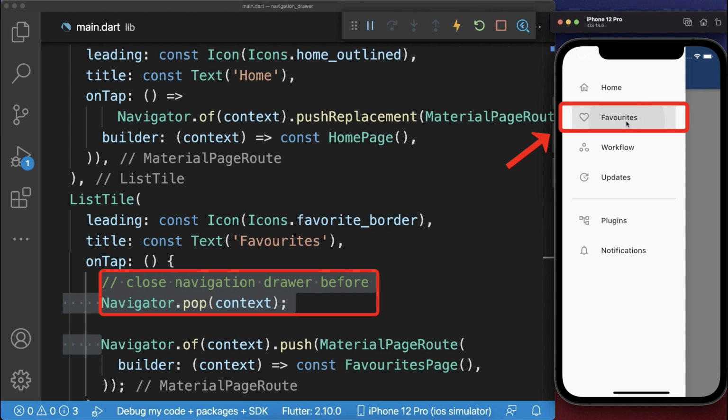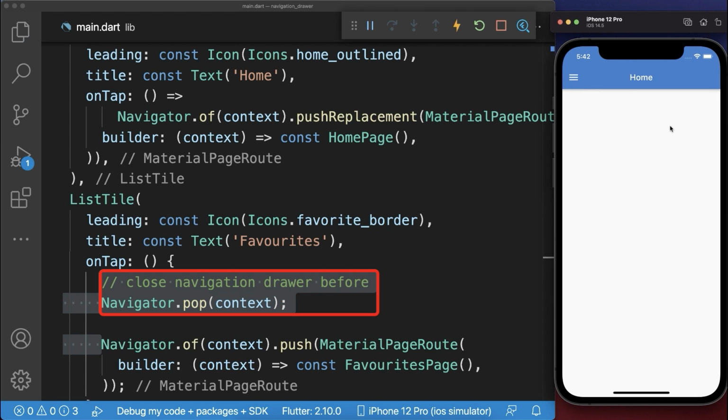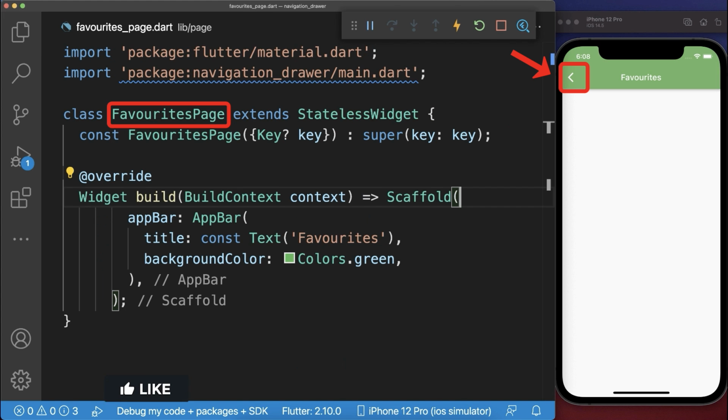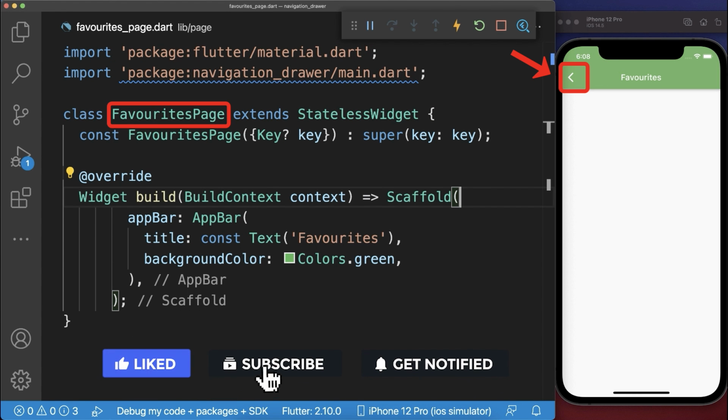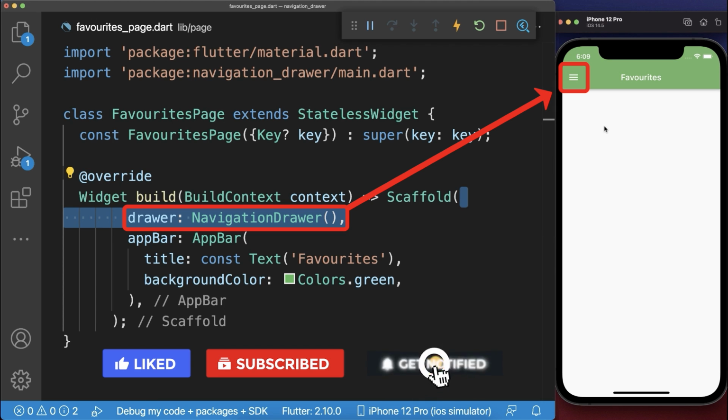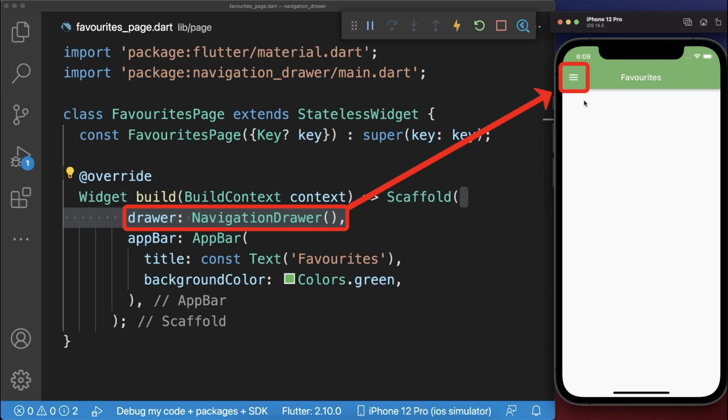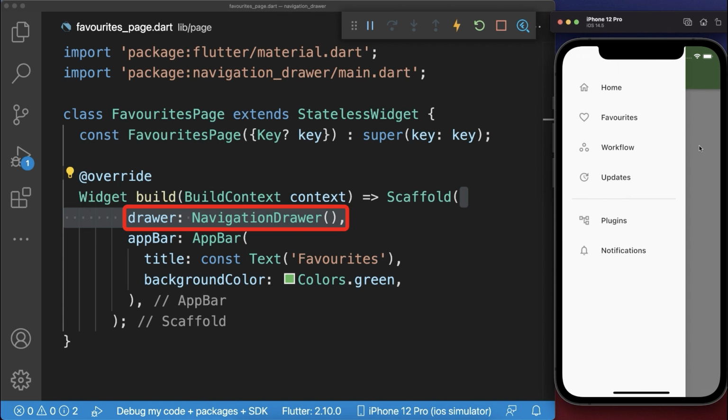With this, let's go to the favorites page. If we navigate back, then we go back to the home page and the navigation drawer is closed. On the favorites page, you can replace the back button by the menu item. With this, we can open from the favorites page directly the navigation drawer.